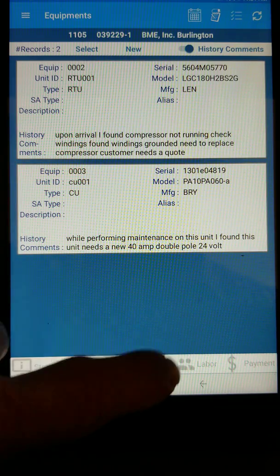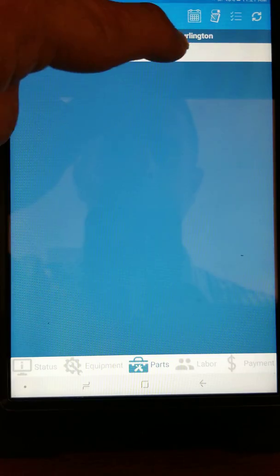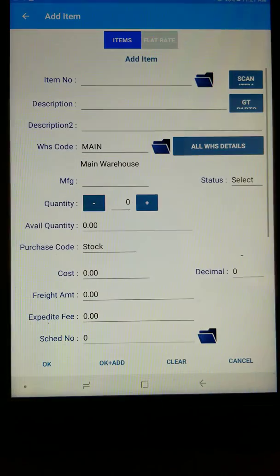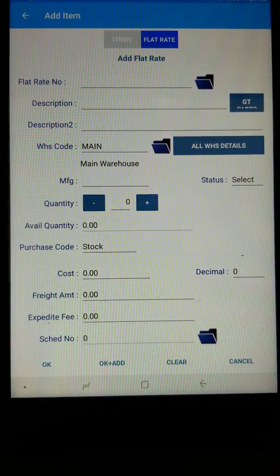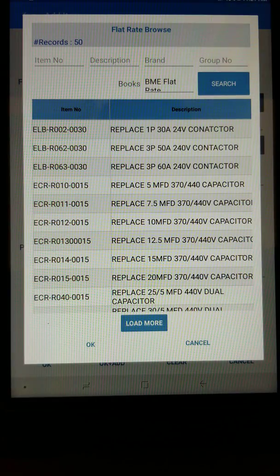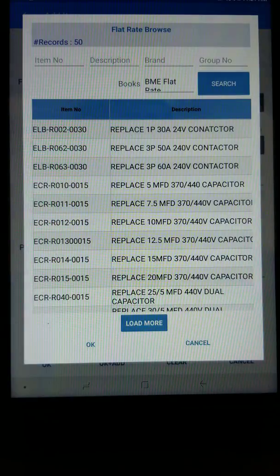What we can do is go to the parts portion, and I kind of went through this the other day. When you go to parts, the items is already highlighted. Well, we're not just selling them items, we're selling them the whole service, and they want to know what it's going to cost to do the whole repair. So what we do is we go to flat rate, and we do a lookup. Now, in this email that I'm sending you out, there is a list of tasks that I have already inserted into this form.